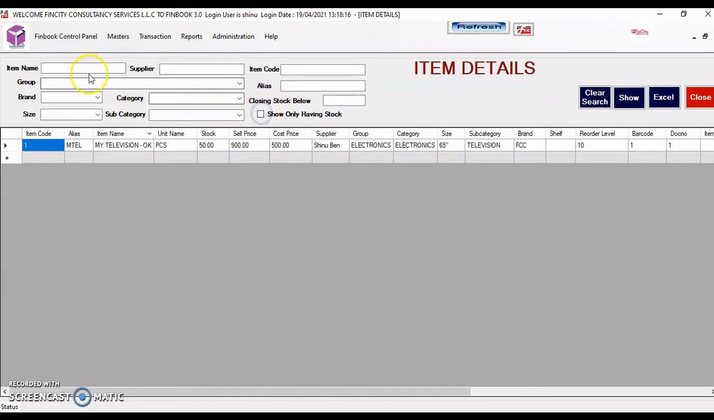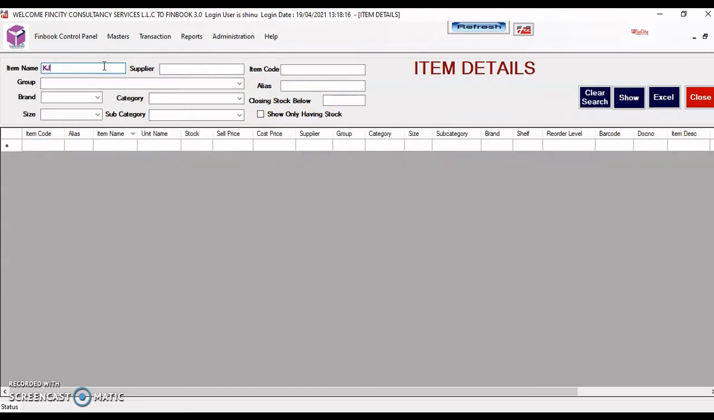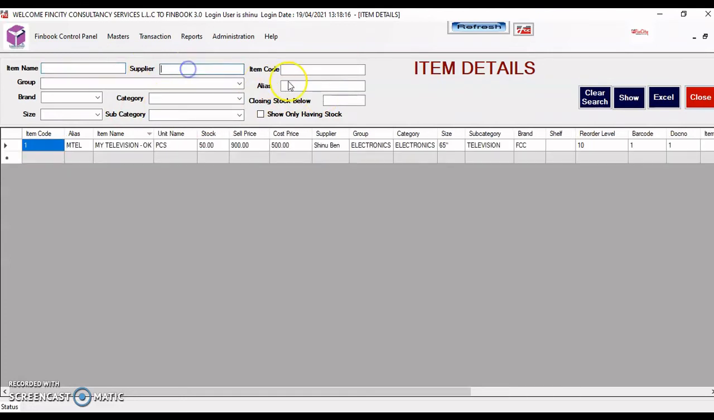Okay, so you can combine all of these, it will work. You can filter with all the combinations. Okay, it will be searched with the item name, supplier, item code, alias name. Whatever you type, it will come like that. If you want to export to Excel, just click the Excel button. This report will be exported to Excel.